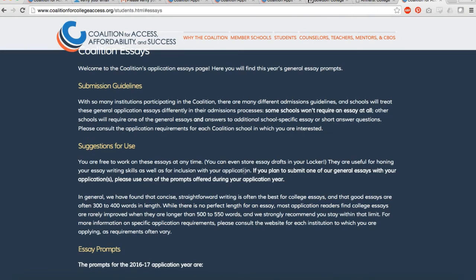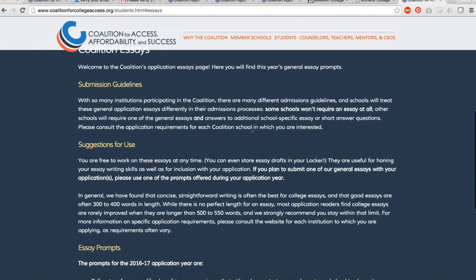Okay, so first of all, submission guidelines. Not all schools are going to require an essay out of you, a personal statement. That is something that is true of the Common Application as well, something that was a policy that was put in action last year.